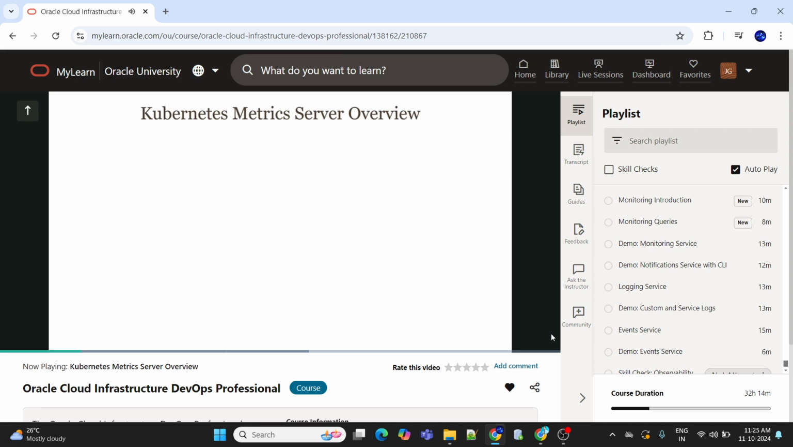Picture the metrics server as the central hub aggregating resource usage data from each worker node's kubelet. This valuable data is then exposed through the Kubernetes metrics API. Now let's explore the crucial connections extending from the metrics server in our diagram. This represents the vital links to other Kubernetes add-ons.